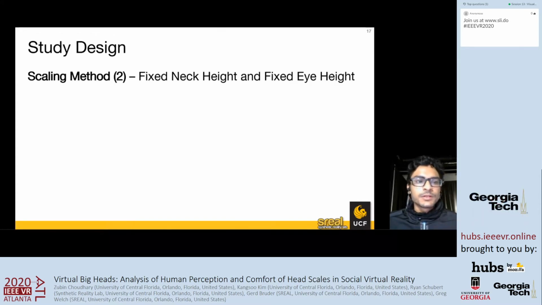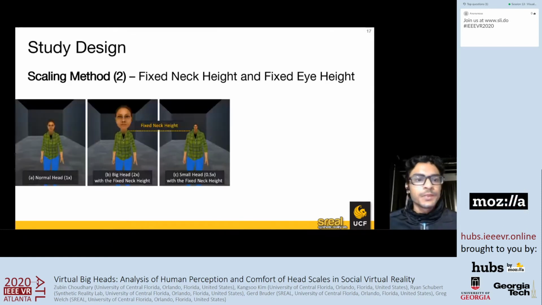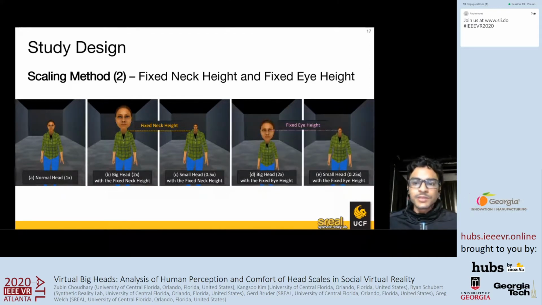So our first factor is the scaling method, and we have 2: fixed neck height scaling and fixed eye height scaling. For fixed neck height scaling, the head increases and decreases in size from the neck, so it's always anchored around the neck. Whereas in fixed eye height, the virtual avatar's eyes are always maintained at the participant's eye level. We do this by decreasing and increasing the body based on the head. So if the head increases, the body decreases, and if the head decreases, the body size increases. This is done to maintain eye level at all times.